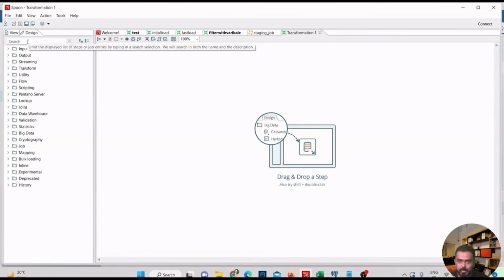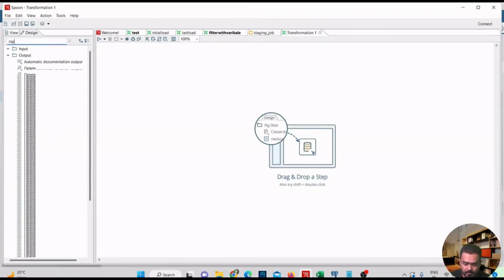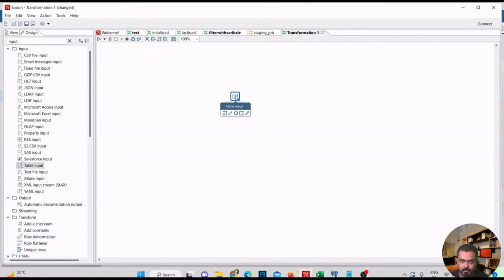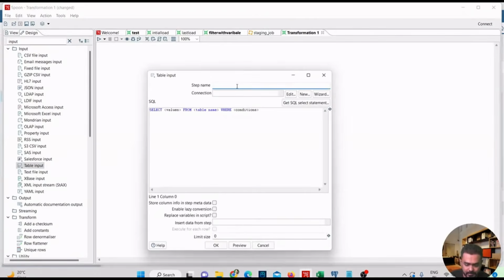While designing the data warehouse, first we need to get the input, that is the table input. So I'll take a table input and rename this as read data from staging, and the connection will be Postgres sales DB. When I'm getting the data, basically I need to select all the data.